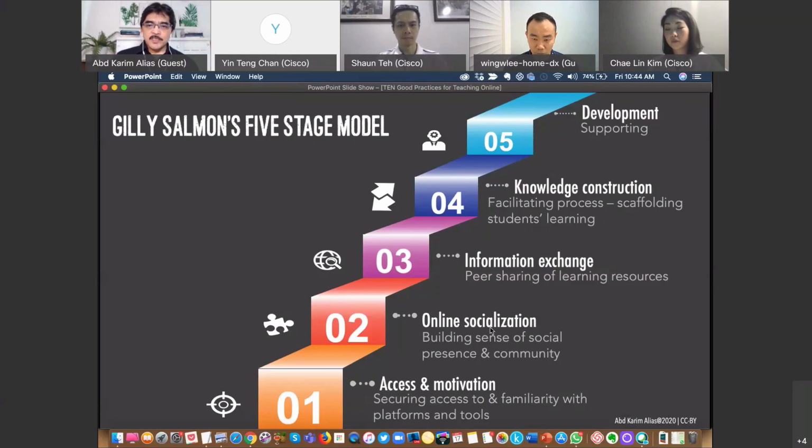As you can see in this model, from the first to the fifth, first we have to consider access and motivation. That's why we need to know our students in terms of their ability to access, in terms of the internet, in terms of the device, and the motivation. Motivation is actually a very, very critical aspect. How do we motivate students? How do we empower students? Because it's a different setting in an online environment.